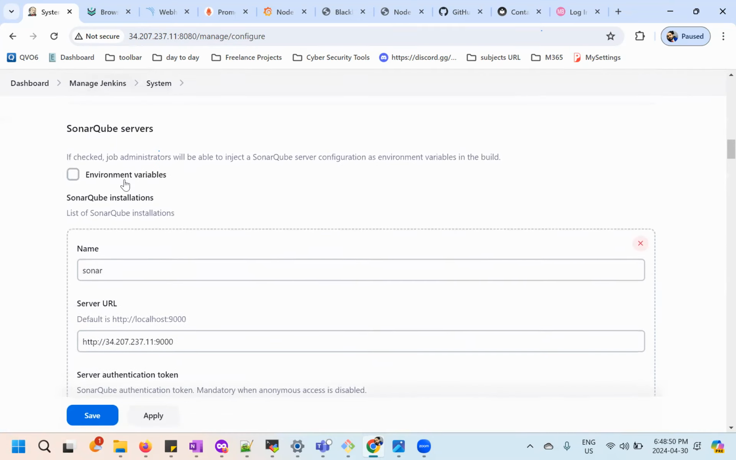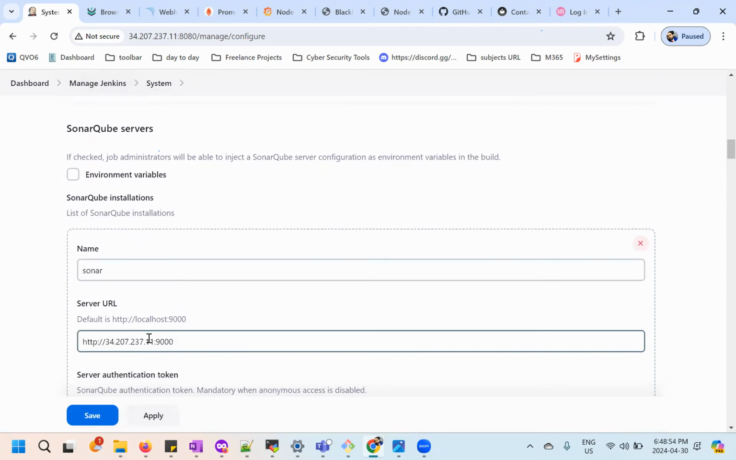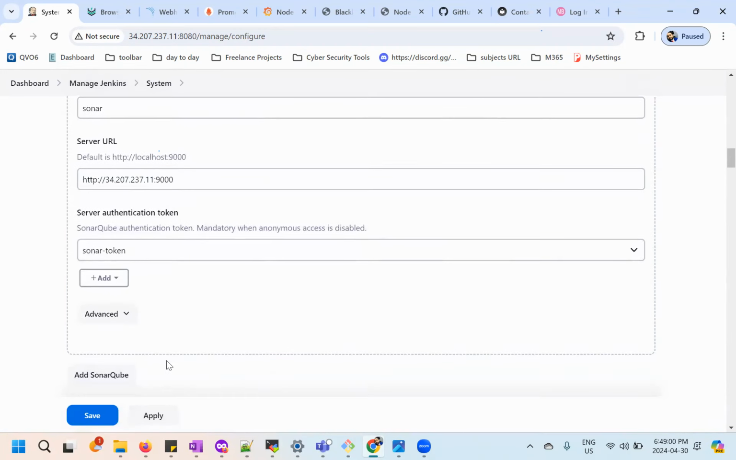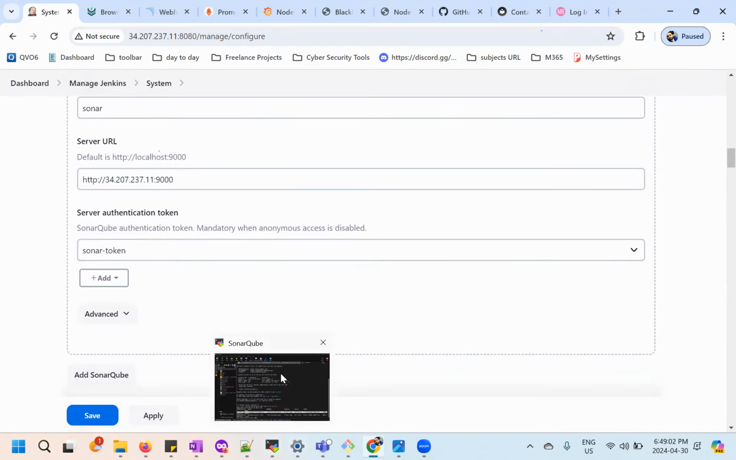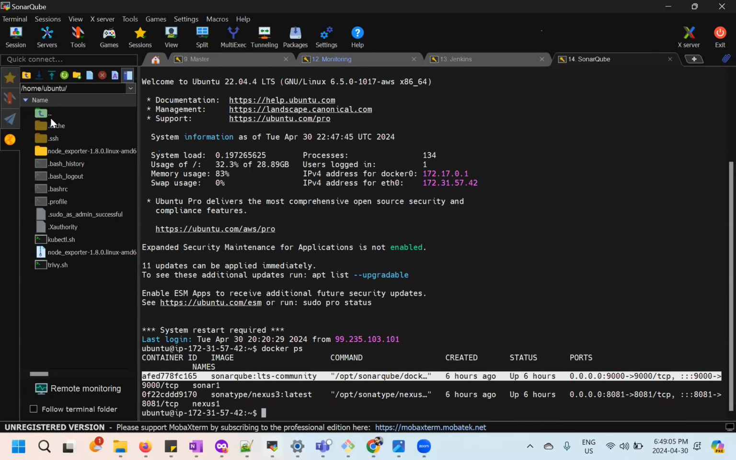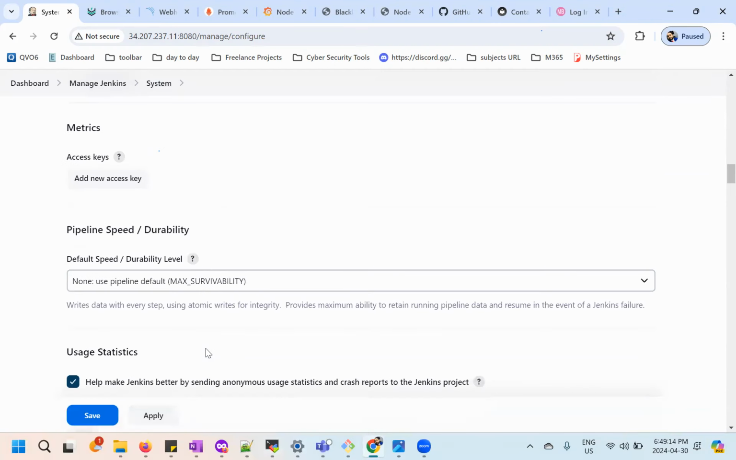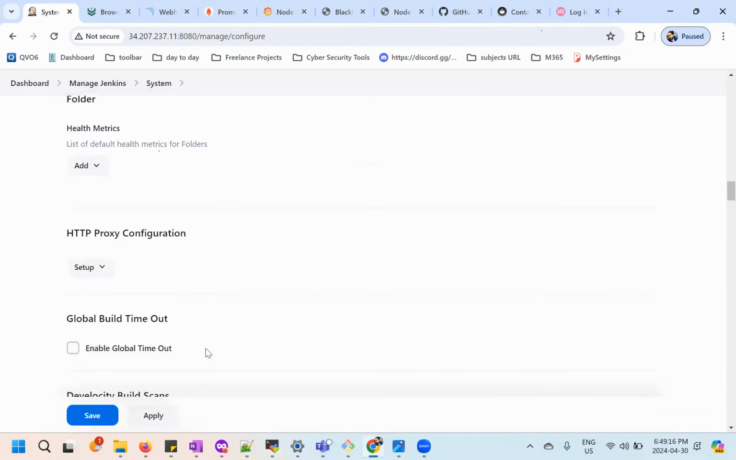Now, in the system, we also have to configure this on SonarQube servers, as I mentioned. This is running as a container, and this is the IP address, port 9000. If you want to see it, yeah, even if I go here, on 237.11, this is the SonarQube server, and it is running on port 9000, which I just showed.